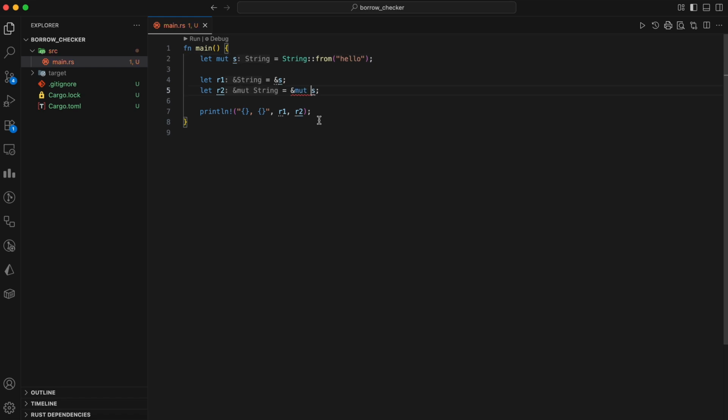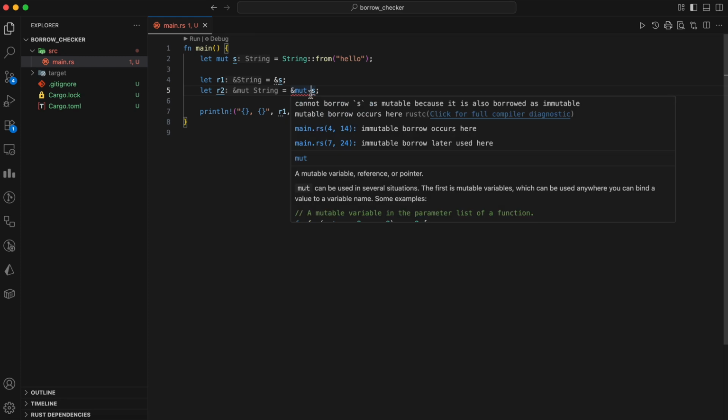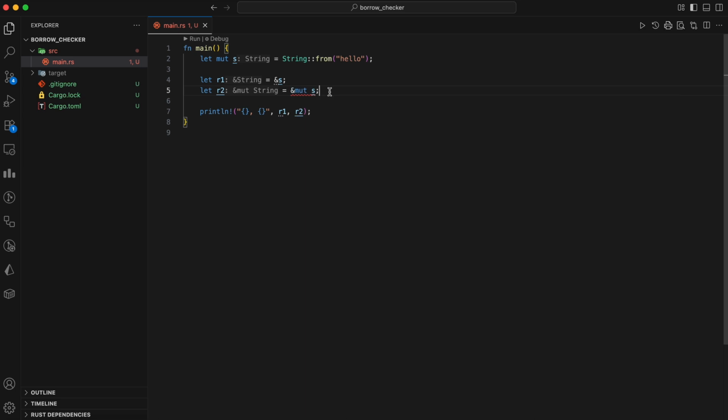This code will not compile. We get the error: cannot borrow s as mutable because it is also borrowed as immutable. The borrow checker catches this immediately. It doesn't wait until runtime, doesn't give you a warning. It refuses to compile your code because you're violating the rule. And that rule is, you can have either one mutable reference or any number of immutable references, but not both at the same time. We can fix it by removing our r1 and keeping only the mutable borrow.